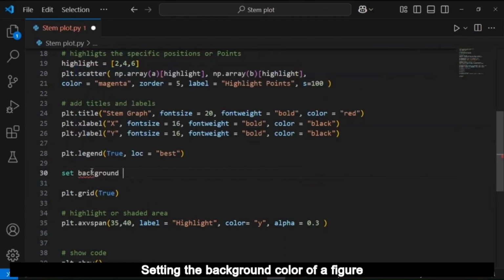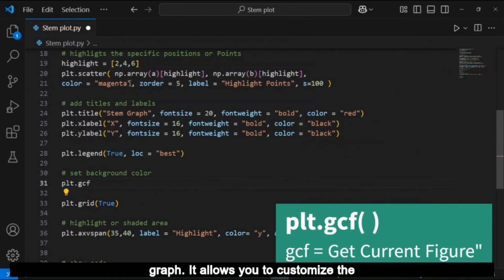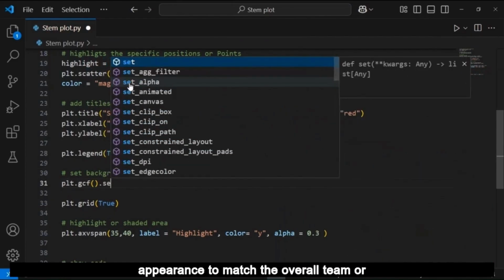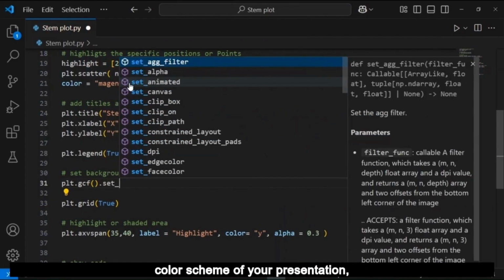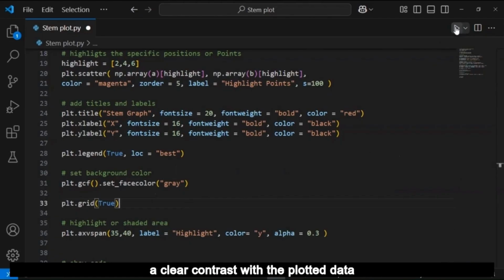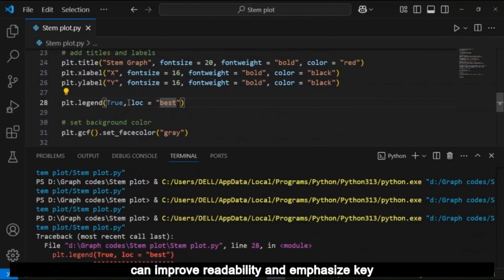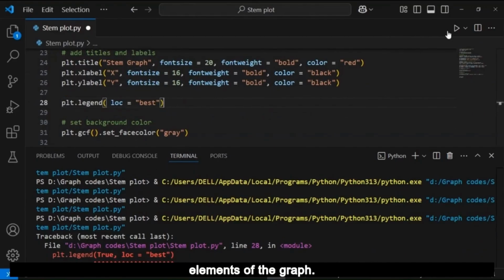Setting the background color of a figure in Matplotlib is important for enhancing the visual appeal and readability of your graph. It allows you to customize the appearance to match the overall theme or color scheme of your presentation, report, or publication. By providing a clear contrast with the plotted data and labels, a suitable background color can improve readability and emphasize key elements of the graph.